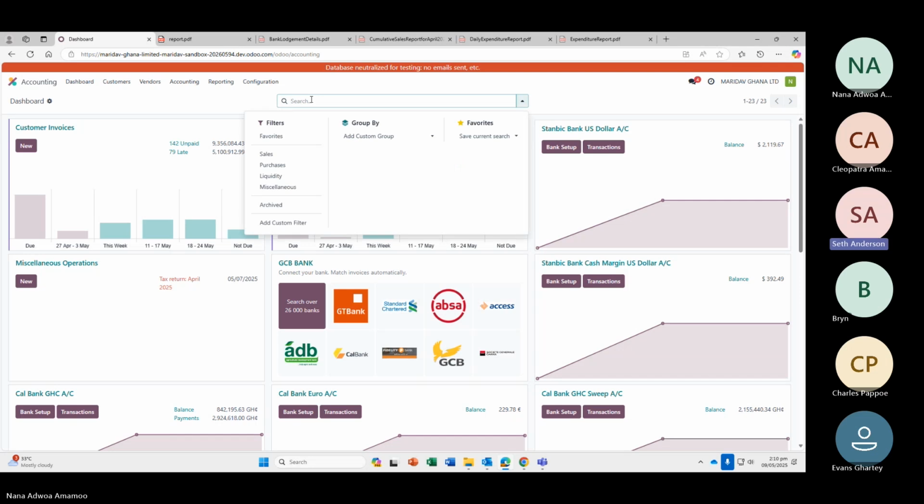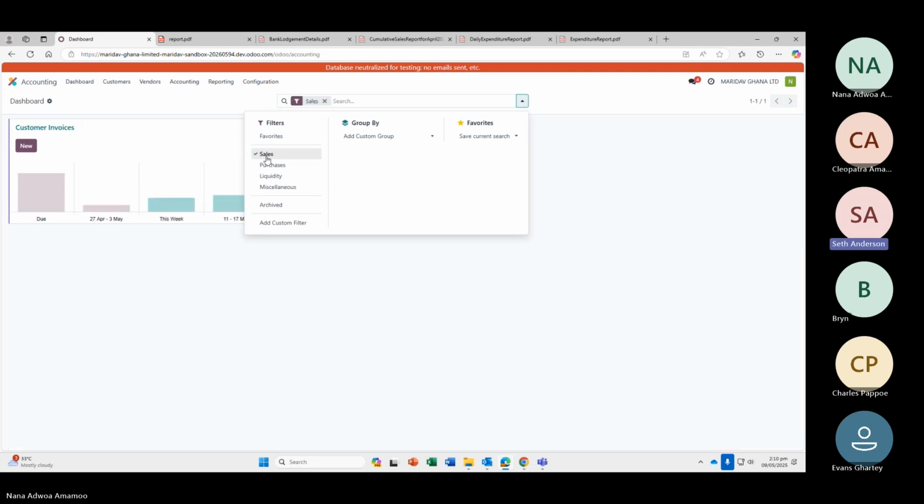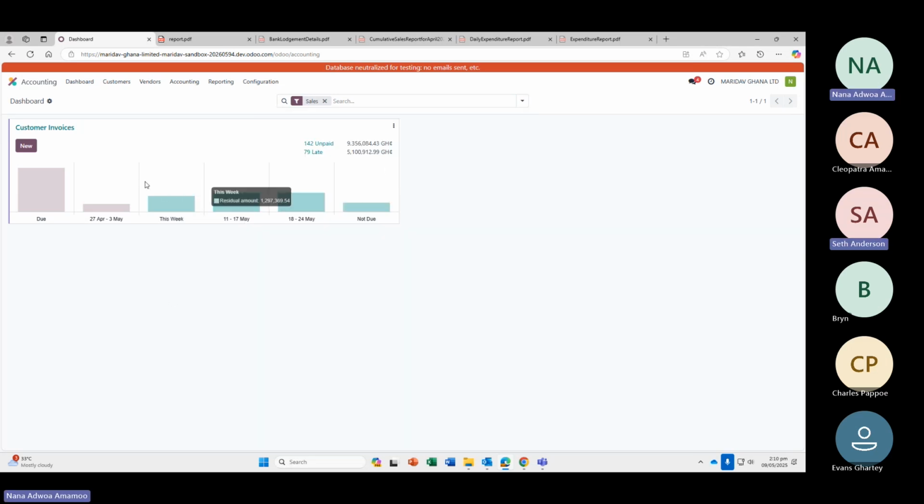Use the arrow. Let's say sales. Click on sales. Let me see what you have there. So that's only customer invoices. The sales, the customer invoices, does it need to be in the graph all the time? Yes, for your dashboard, we can't do much about it.